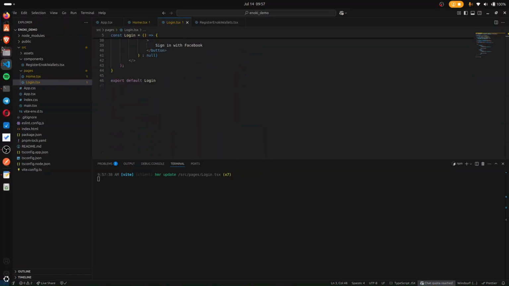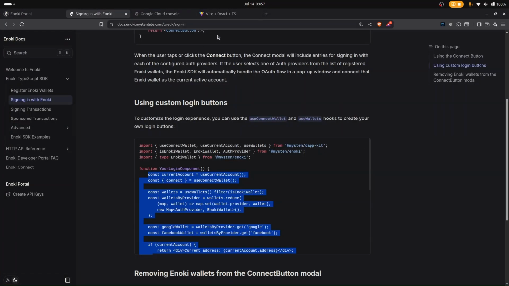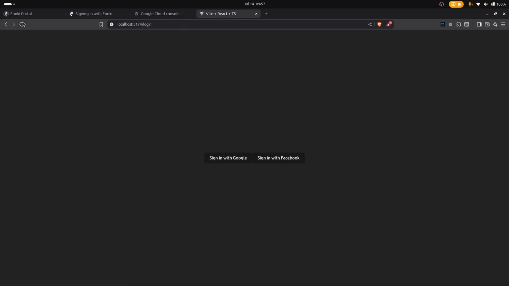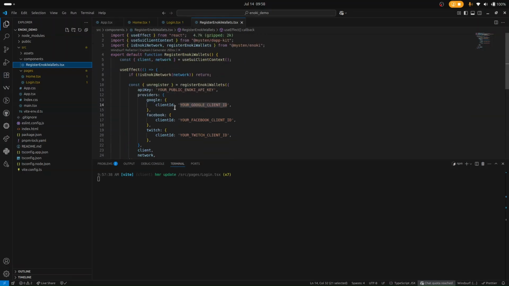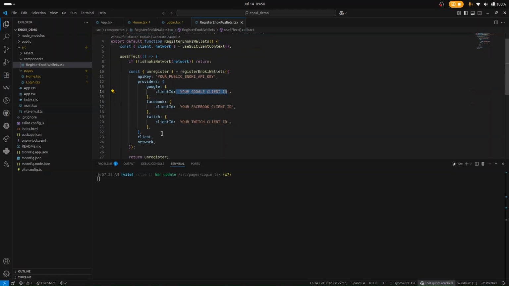So I go back to my browser and refresh, you would see sign in with Google and sign in with Facebook. For now, I'll only be showing you how to implement that of Google. So before we continue, if you go back to my registerEnokiWallet.tsx, we need the Enoki API key, and we also need the Google client ID. So let's get those two.